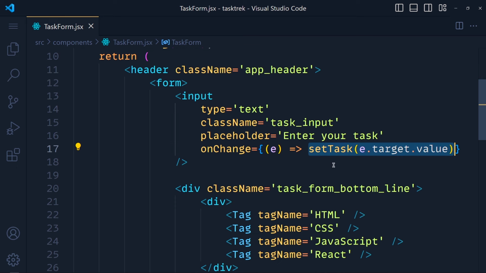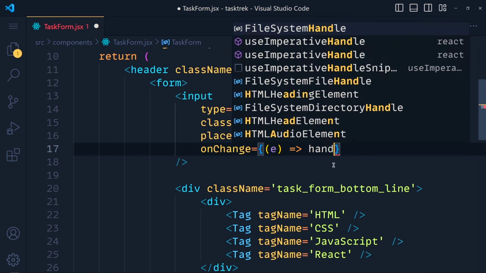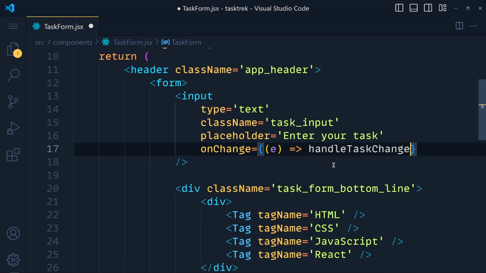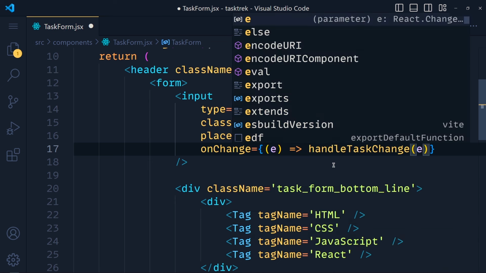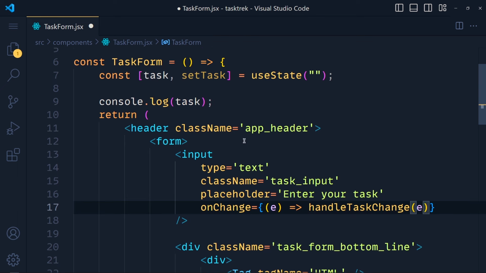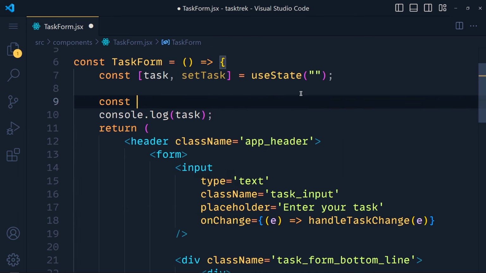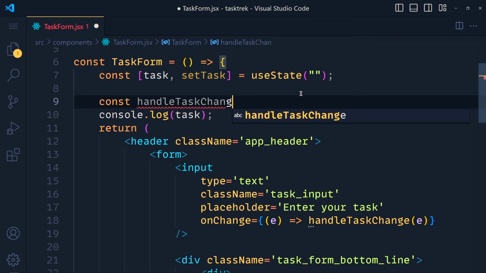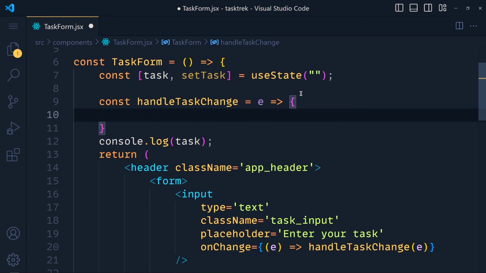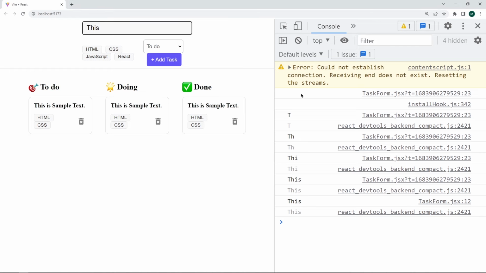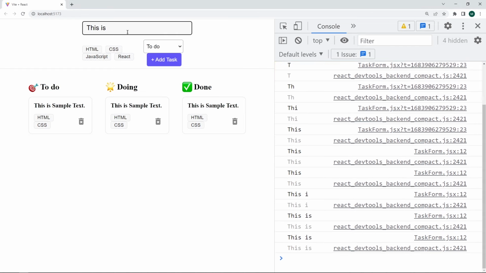So we pass here the function name handleTaskChange, and inside this we pass this event object. Now let's define this function. So const handleTaskChange equals to, here we get our event object which we pass from here, arrow function, and inside this we set task to event.target.value. Save the changes and see it works the same as before.